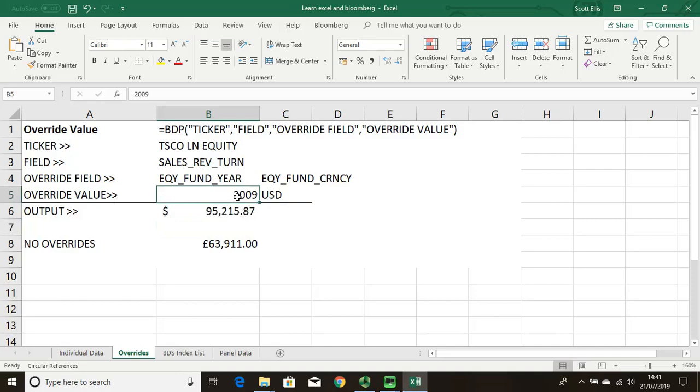So if I go here, let's look for something a little bit more recent, 2016. It'll give you the sales turnover, price in dollars, but for 2016. So that's how you do overrides using equals BDP.